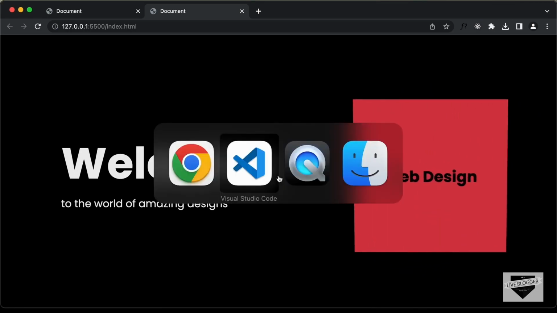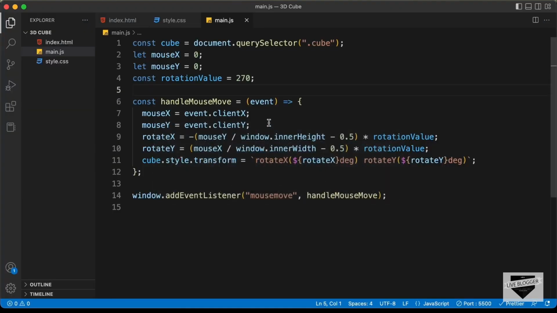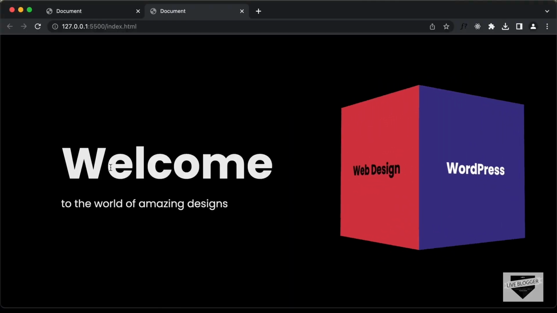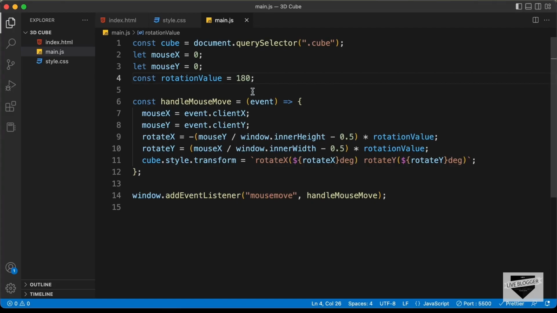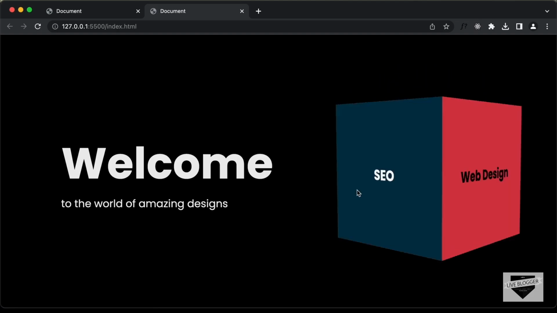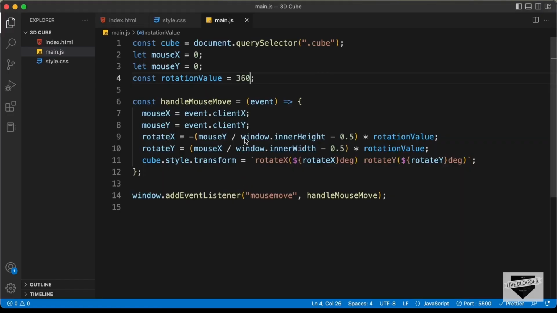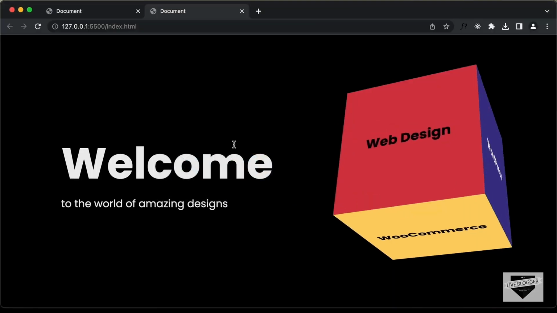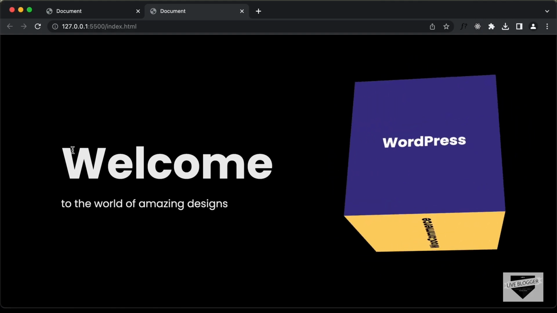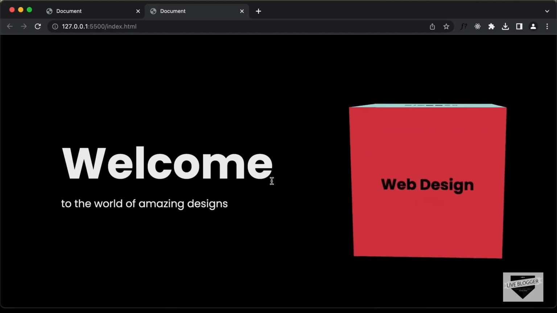And we can go ahead and increase or decrease the rotation speed. So if you go back to our code, and here if we change this to, let's try 180, now we can see that the rotation speed is too less. And if you go back and change this to, let's try 360, now we can see that the rotation speed is too much. So you can go ahead and experiment with different values over here. I just find 270 to be a good value for the rotation speed. So that's basically how you can create this rotating cube using HTML, CSS and JavaScript.